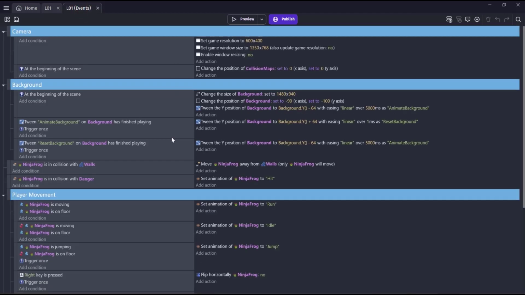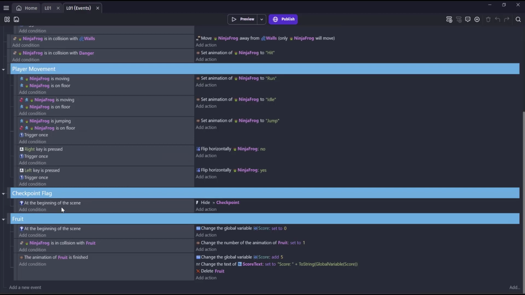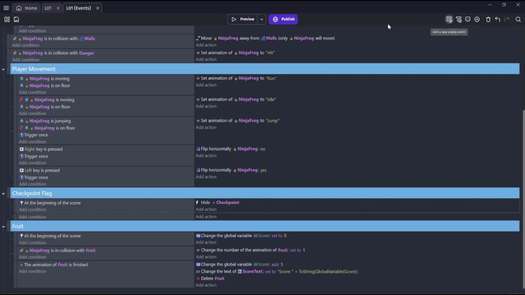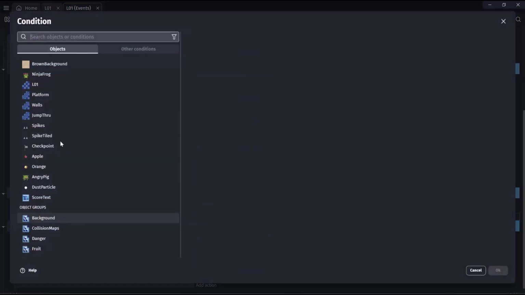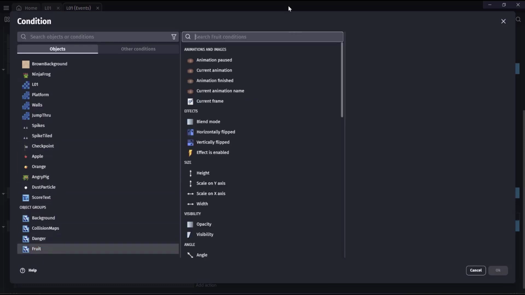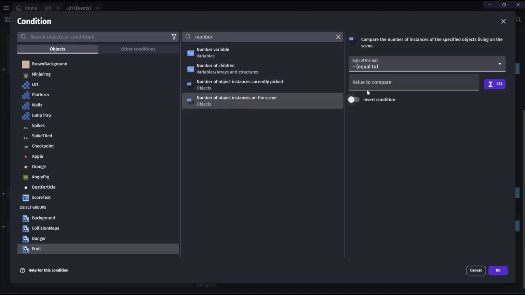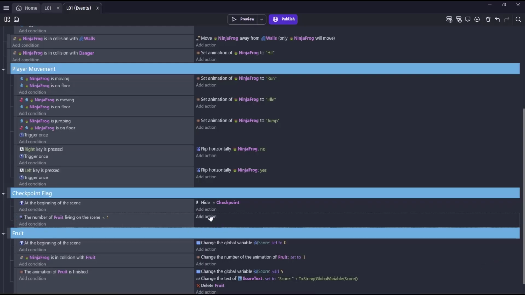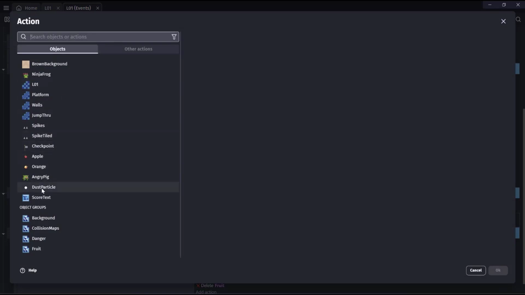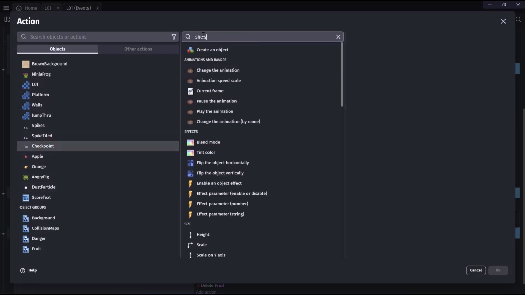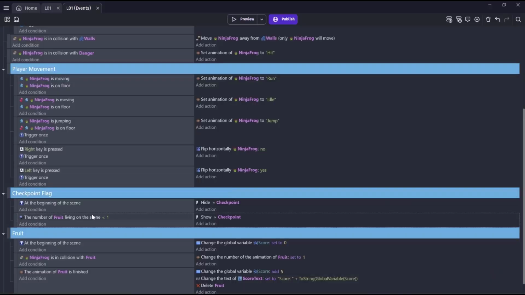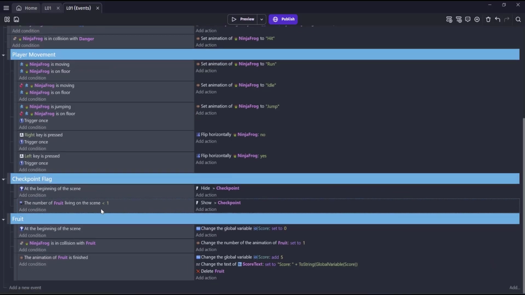So let's go to the event sheet, and for the checkpoint flag, let's click on that and then add an event. We're going to add a condition for fruit and number, and we want the number of object instances on the scene, and we want to set that to less than 1. So once we have that, then the add action will be to show the flag.